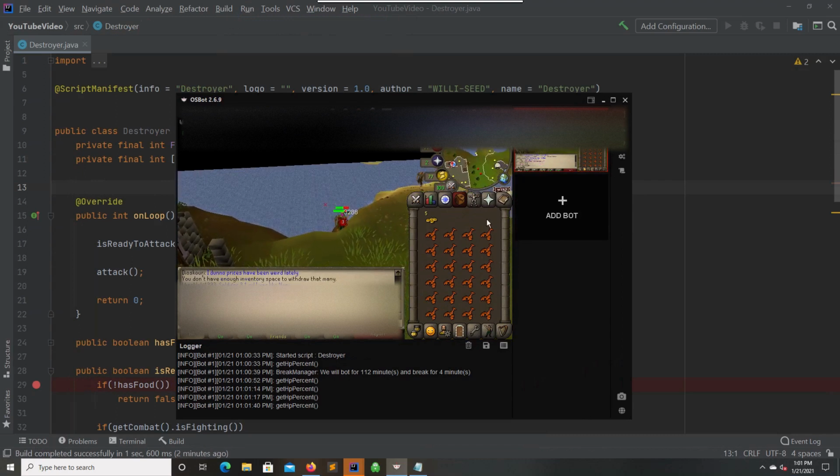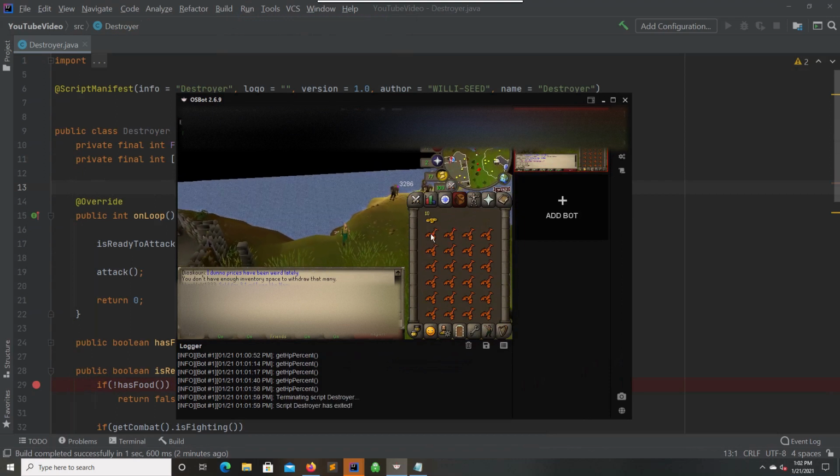Okay, so basically that's how you make your script. This is obviously very basic. You want to add different things that'll make it more human-like. For example, let's walk him away before he gets murdered out here.